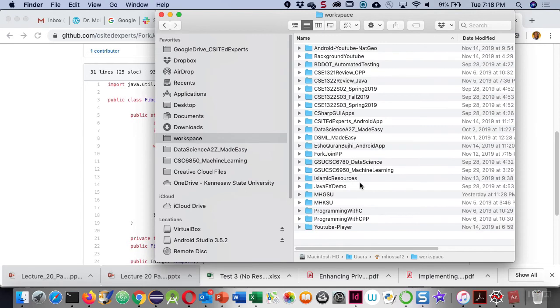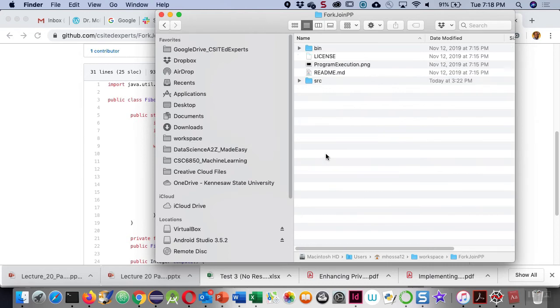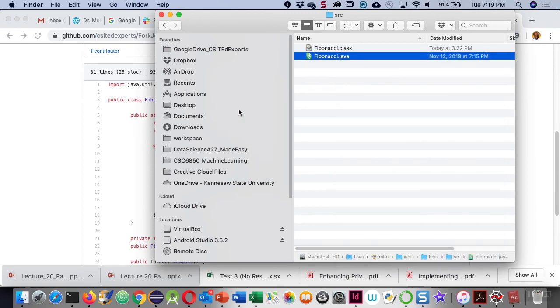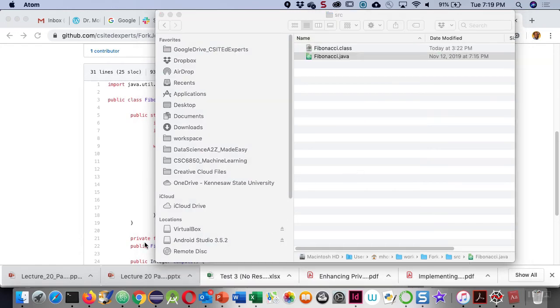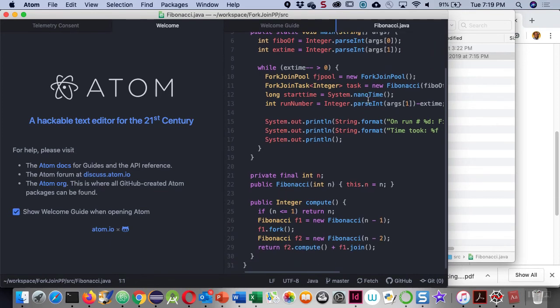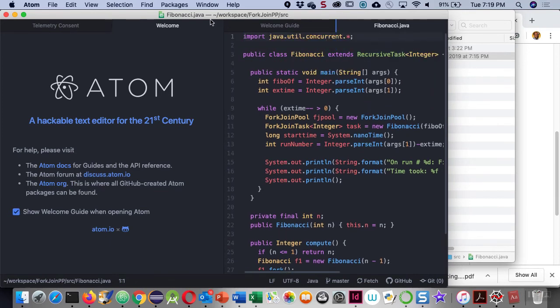I downloaded the code for ForkJoinPool into my workspace. So this is the program, actually the same program. Let me open it and see. We want to execute this program.